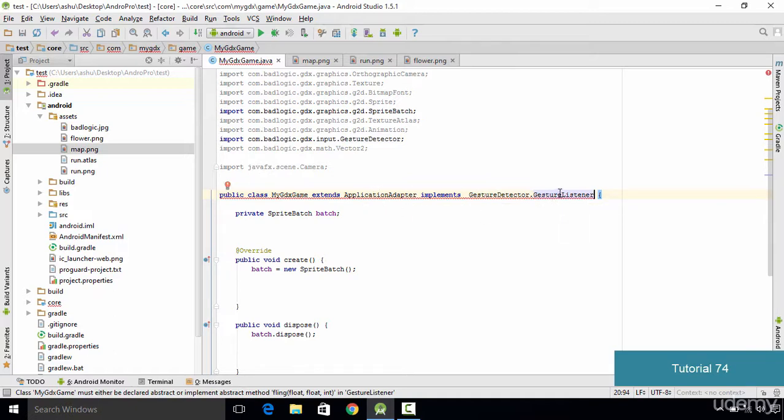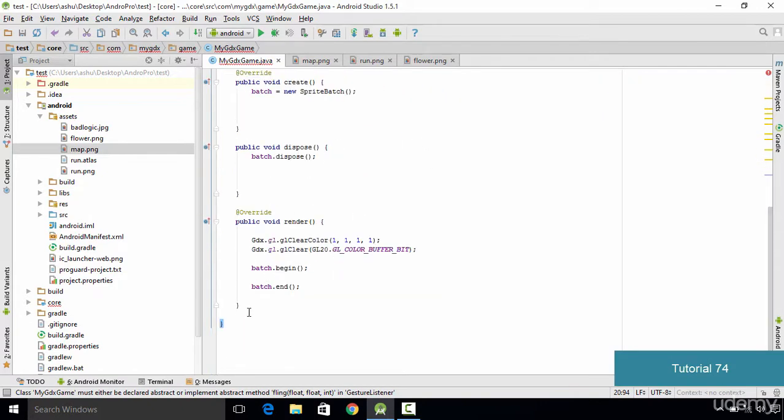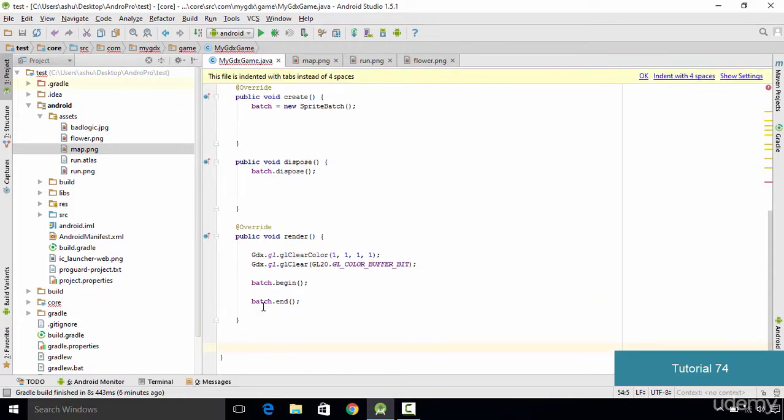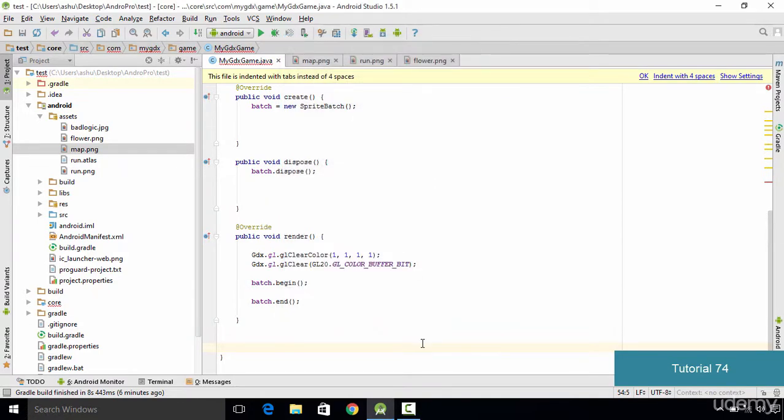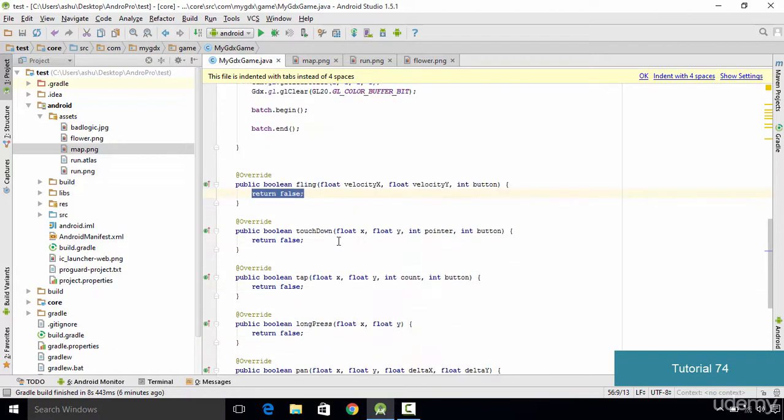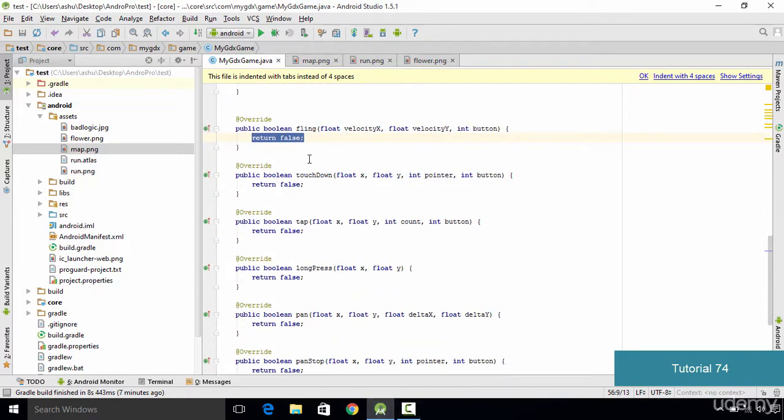As you can see, we have implemented the gesture listener, but we need to use some of the methods present in the class. In order to add methods to this class, we go right below the render method, and in order to use code completion, we press the Ctrl key and then press I, and we are going to import each and every method present over here. So we click OK. As you can see, we have a bunch of methods imported, and the next thing we need to do is understand the significance of each method.